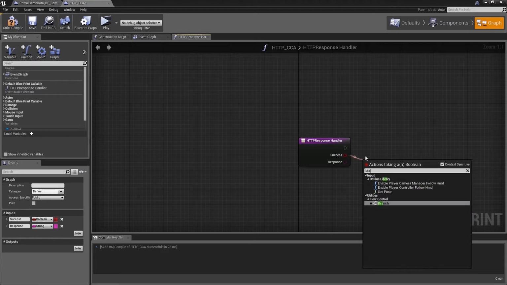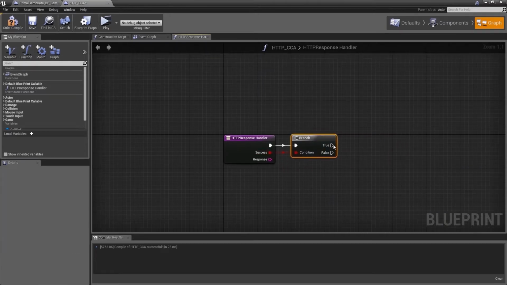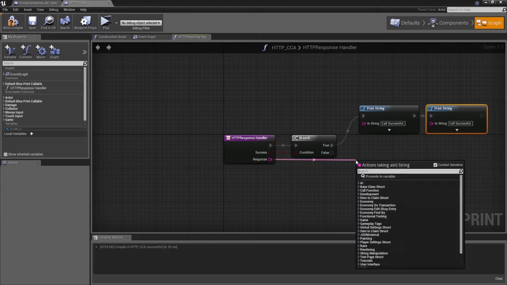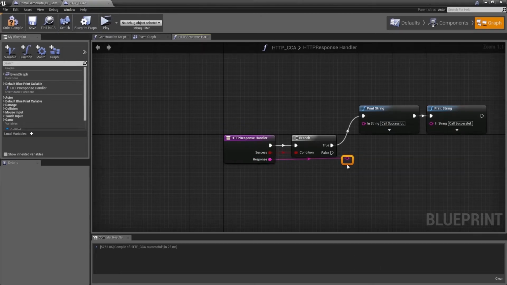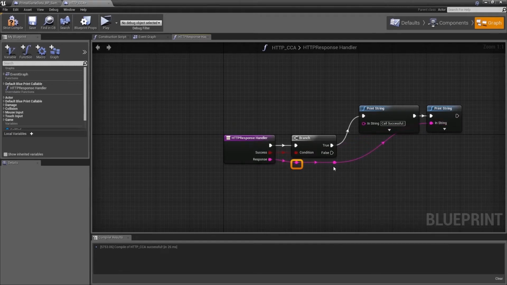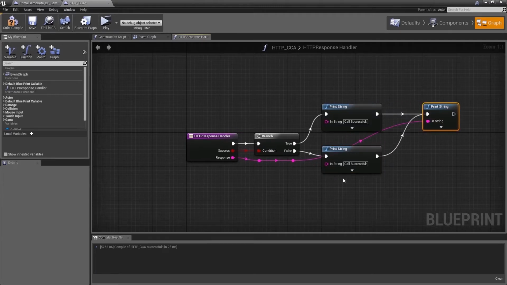Now we are going to handle the response. So we are checking, was it successful? If yes, we'll print call successful. And if not, we are going to print call error. I made a mistake here, but I will fix it soon.